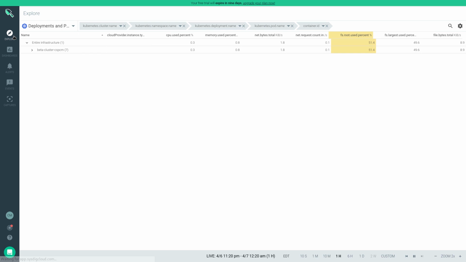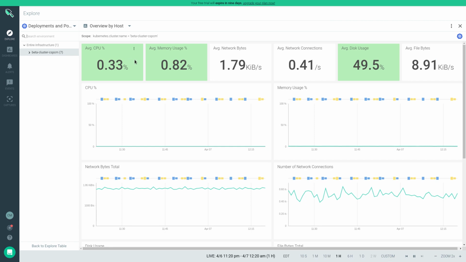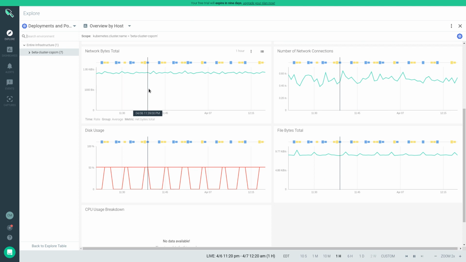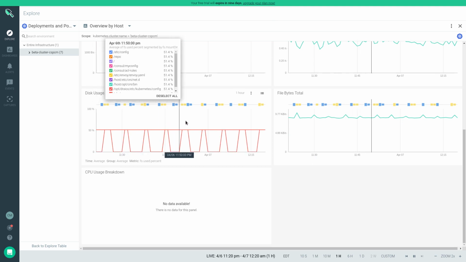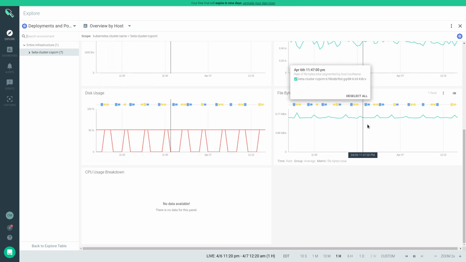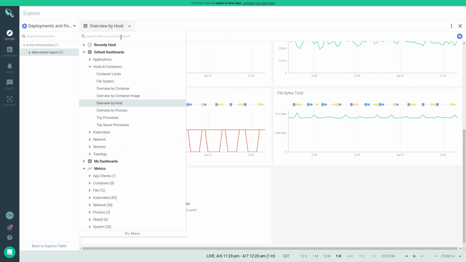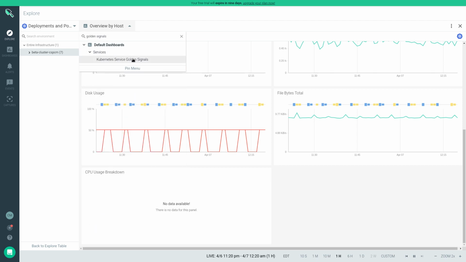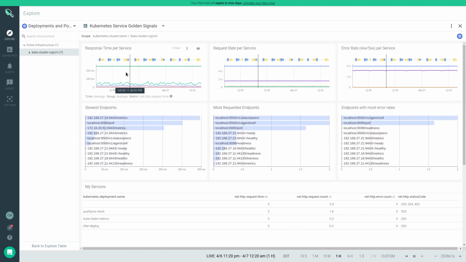Sysdig has some fascinating output. Looking at overview by host, we see that my cluster isn't using that much CPU or memory at the moment, but there is some activity happening on the network and disk. We can dig deeper into the networking bits by viewing the Kubernetes service Golden Signals dash. Here we can find some information regarding service response time, request rate, and error rates.